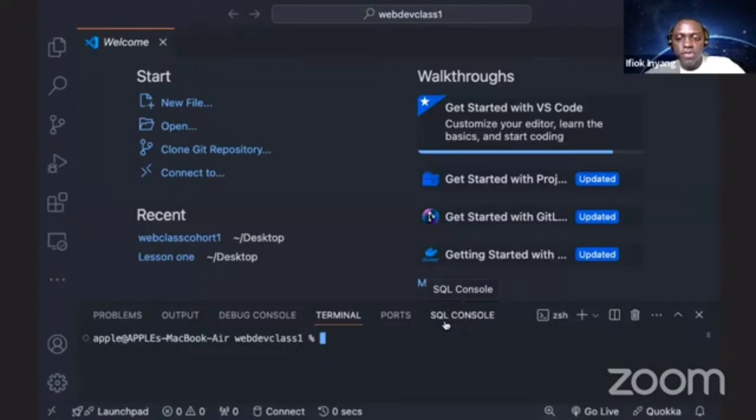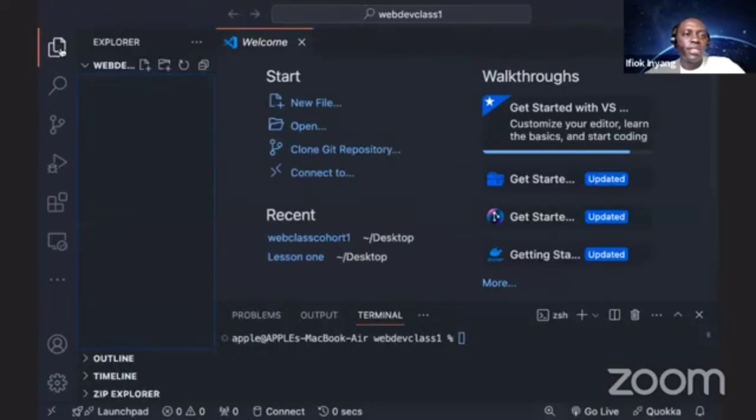It's actually because of some additional extensions I have installed on my VS Code. But of course, everyone will have terminal, debug console, outputs. Then you have a place for problems if you have issues with your code, right? Then to the left here, you have File Explorer, right?